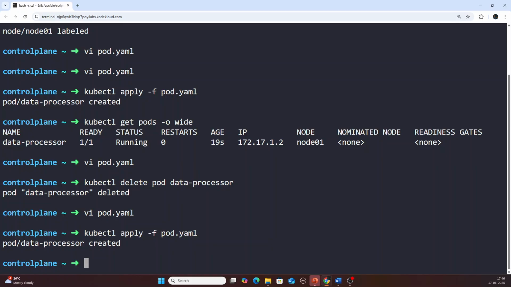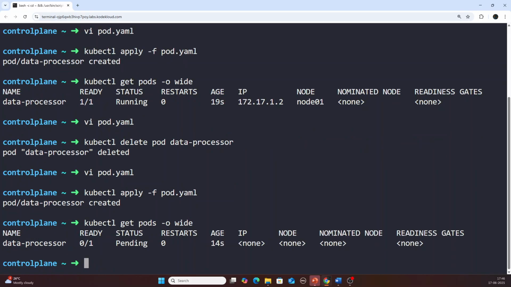Here you can see the pod gets created, but if you check the status with kubectl get pod -o wide, now you can see its status is pending, because we didn't label any node with that value. So first you should label the node. That's all from this video. In the next video we'll see a more advanced topic, node affinity. Thank you.